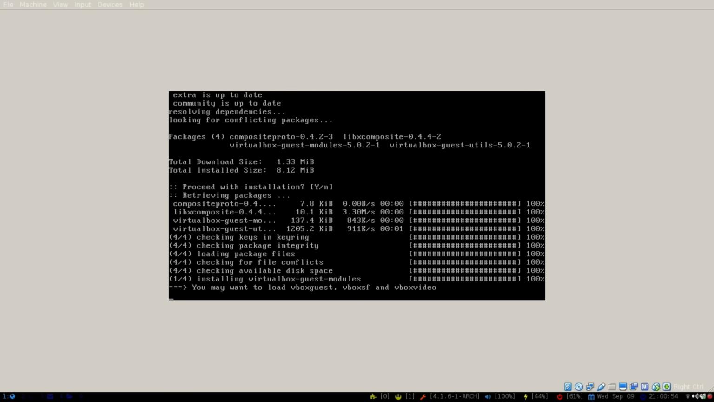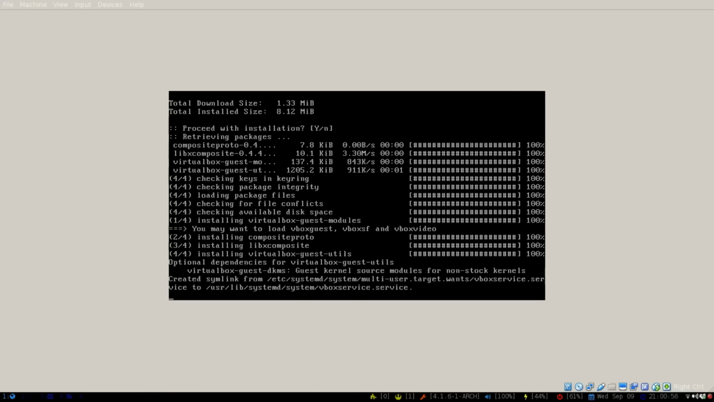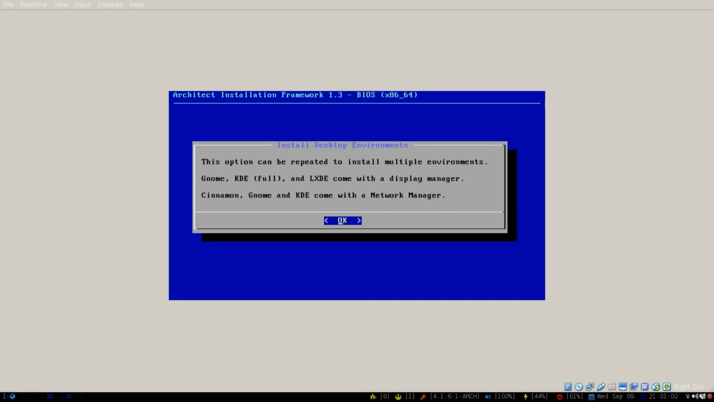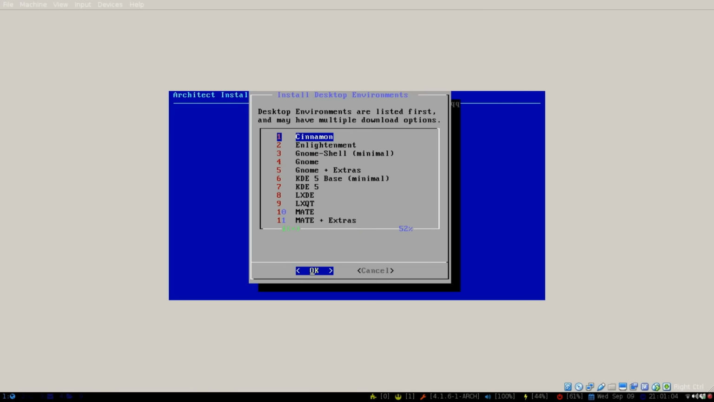And this will install 4 packages. So this will be pretty quick. So now we can install our desktop environment. So we're just going to click OK. So now we can choose with everything. So we can do Cinnamon, Enlightenment, GNOME Shell Minimum, GNOME Extra, KDE5, LXDE, LXQT, Mate.